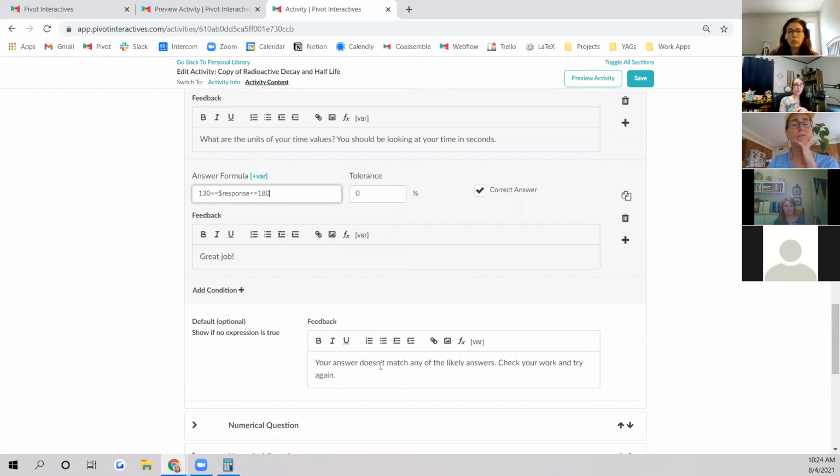So each time my students are working this out, the way this reads is that if their response is within 130 and 180, it's going to be marked as correct. Another cool thing is you'll see this tolerance. If I want them to have an exact answer, I'm going to set the tolerance to be 0. So if I'm looking for them to say that gravity is 9.81, I want it to be 0.